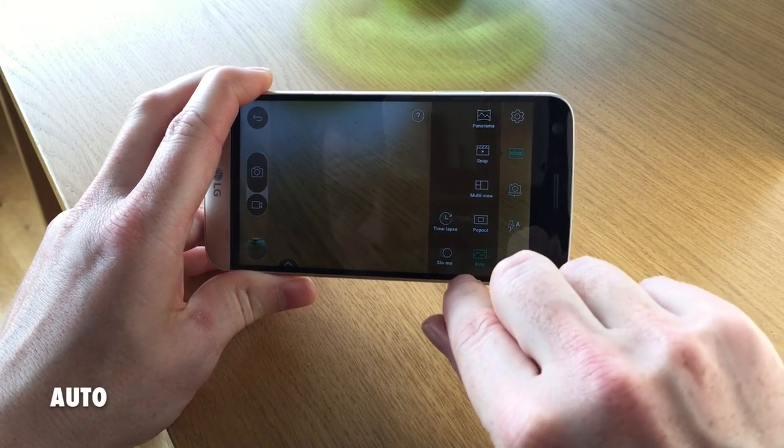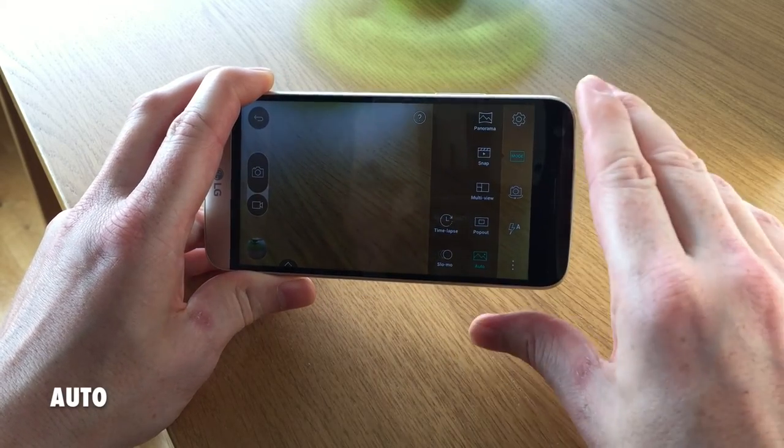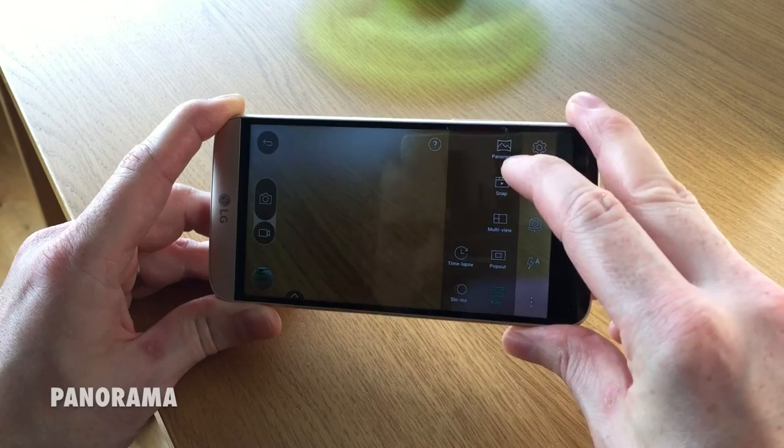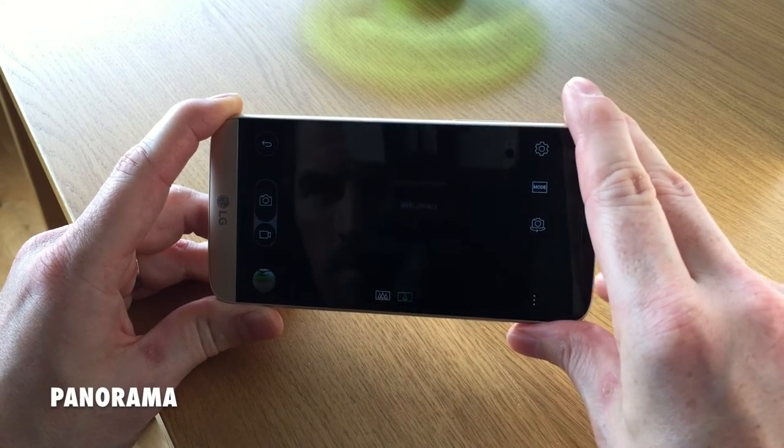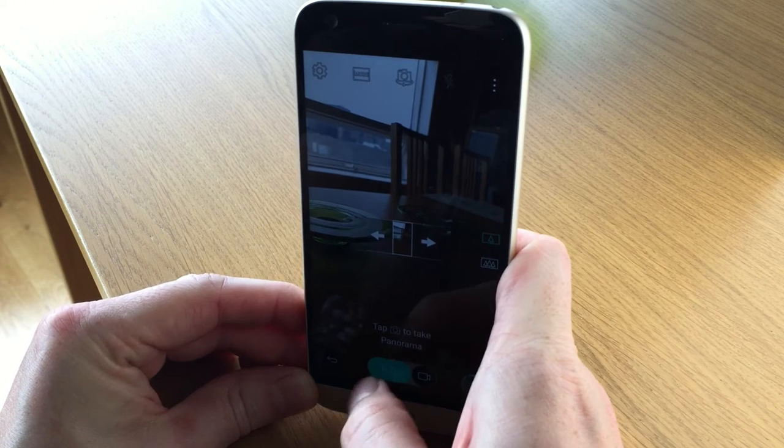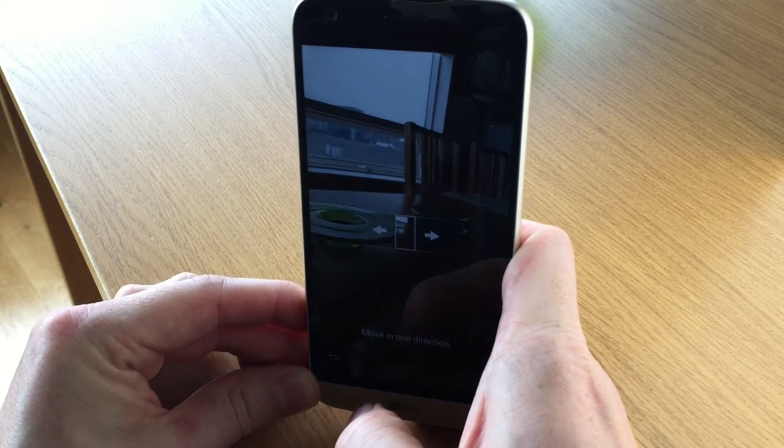So while testing out the settings, we've been using the auto mode, which is just the normal mode. Then we have the panorama, which lets us take panorama photos, of course, but it only seems to be working in portrait mode, not landscape.